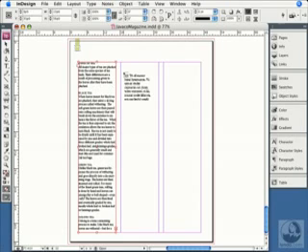If I change my mind, I decide I don't really want that one, I could choose any other tool or just hit the escape key on my keyboard. That cancels out the place command. Now this looks great except for one problem. It only loaded a little bit of the story. The story is much longer than this. It only loaded one column.